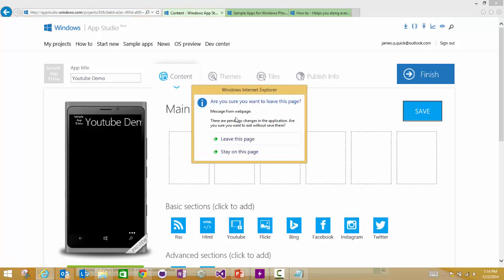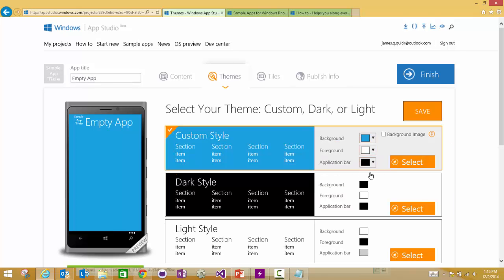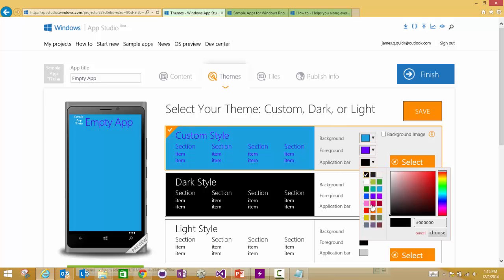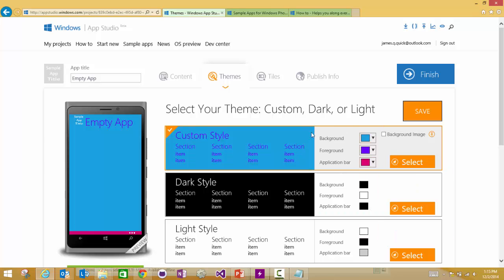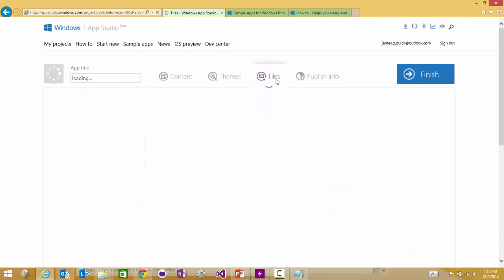The next step, after your content, would be the themes. So you can change all of your color schemes. You can play with these, make them as ugly or pretty as you want. These are probably not the colors you'll go with. You can also choose a background image, and you can choose that from some of their resources.